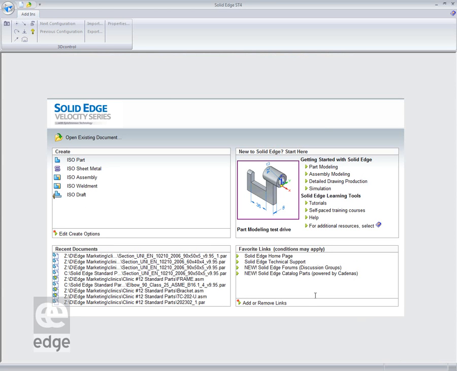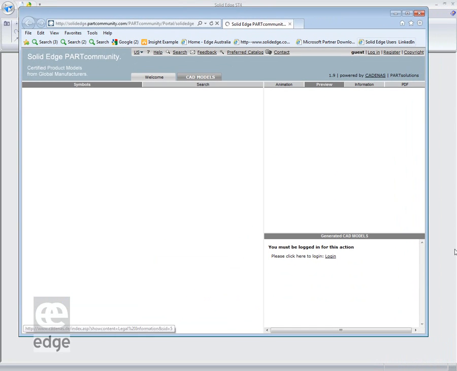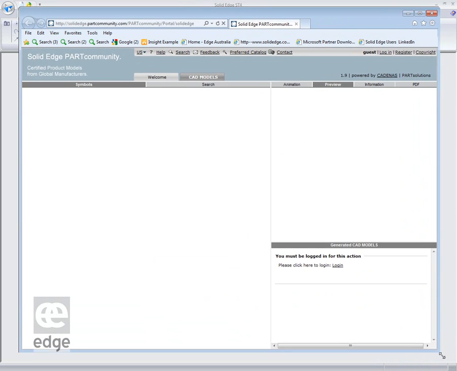Okay, let's just go straight to it. So in Solid Edge, on the Solid Edge startup screen, in the bottom right box, favorite links, there's the Solid Edge catalog parts. Click on that. It will bring up a screen fitted onto this area here. Make it a little bit bigger.